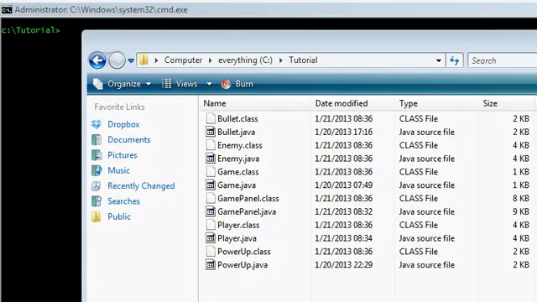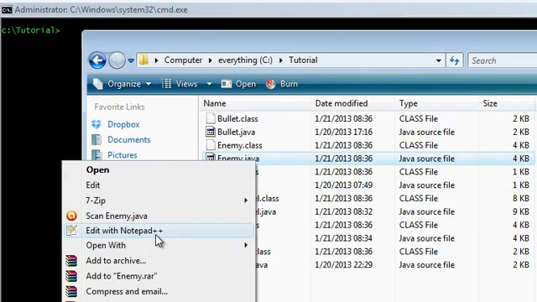Hey guys, this is part 11 of the game programming tutorial in Java. In this one, I am going to make a couple of changes to everything, and I am also going to create a new class to handle explosions of enemies, graphical explosions.